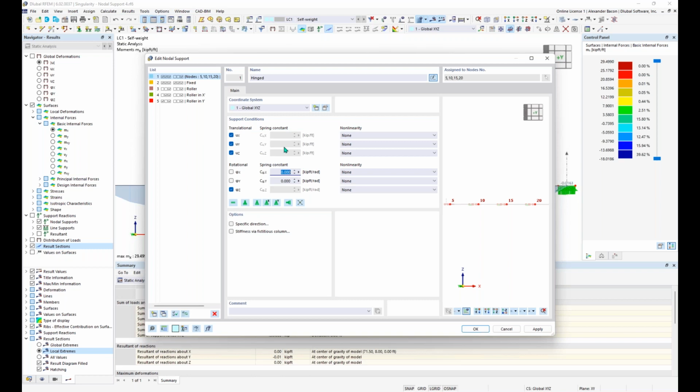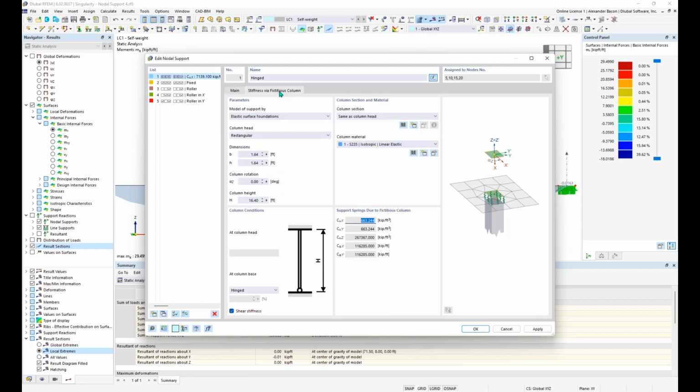So when I say to make something less rigid, you could add in a spring constant, or, like I was about to mention, for this example we're assuming that a column is feeding into the surfaces, so we can use stiffness via fictitious column, this option here. When I check on this option, you can see that this tab up here, stiffness via fictitious column, has popped up, and it gives us some parameters. Under model of supported by, we can choose between elastic surface foundations, elastic nodal support, or nodal support via adapted FE mesh. We just want to focus on elastic surface foundations.